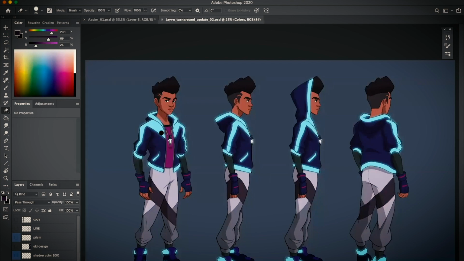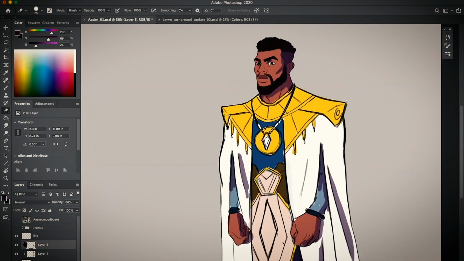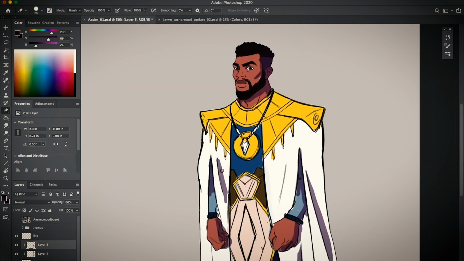And this is just to say, okay, this is what he looks like from the side. This is how his pants curl up. This is how they connect back here. This is what his hair looks like in the back. And so it just helps everyone get on the same page. And sometimes that's done by a different person than who did the actual front view design.